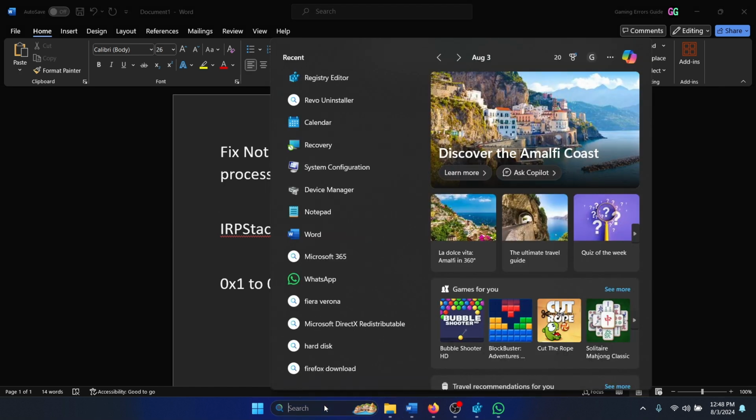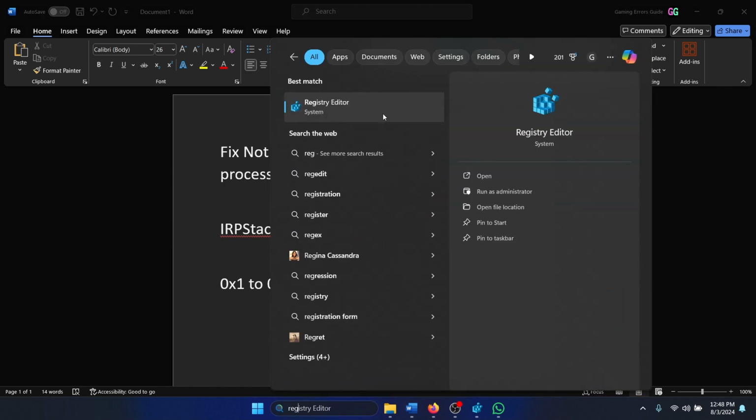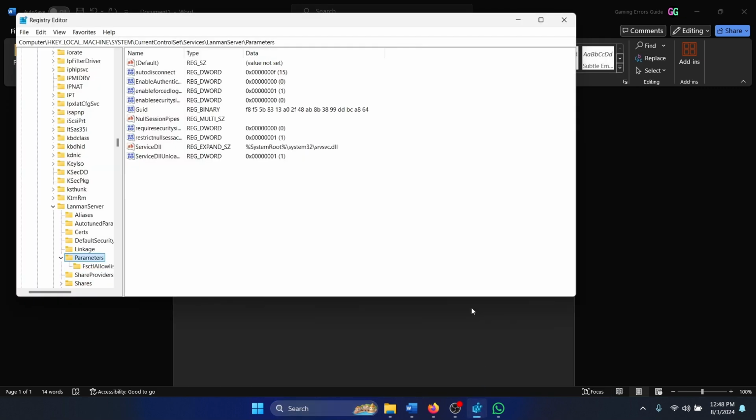So search for Registry Editor in the Windows search bar and click on Run as administrator corresponding to Registry Editor in the right pane. Now go to this path: HKEY_LOCAL_MACHINE, SYSTEM, CurrentControlSet, Services, LanmanServer, Parameters in the left pane.